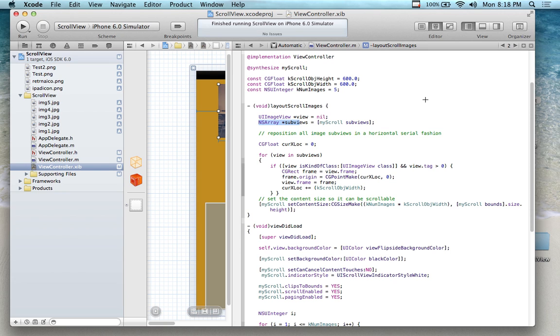If you really want to learn this, play around with it. Get yourself some images. Develop your own image scroll view. Play around with the parameters. See what it's doing. Go online, look up UIImageView and UIScrollView, and see there's a lot of different things I didn't even show you.